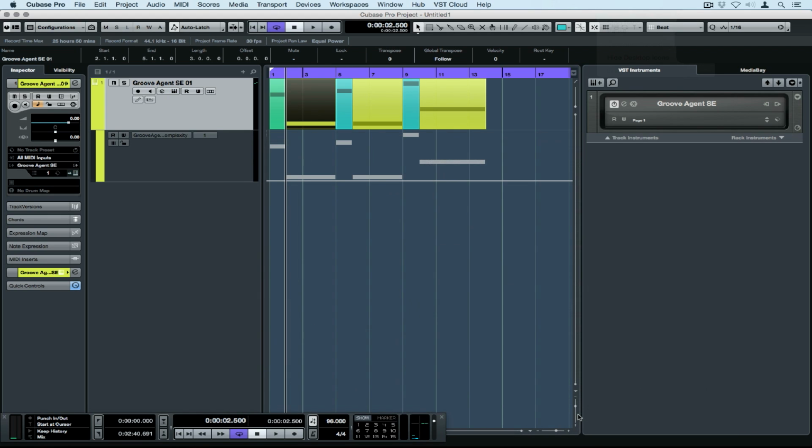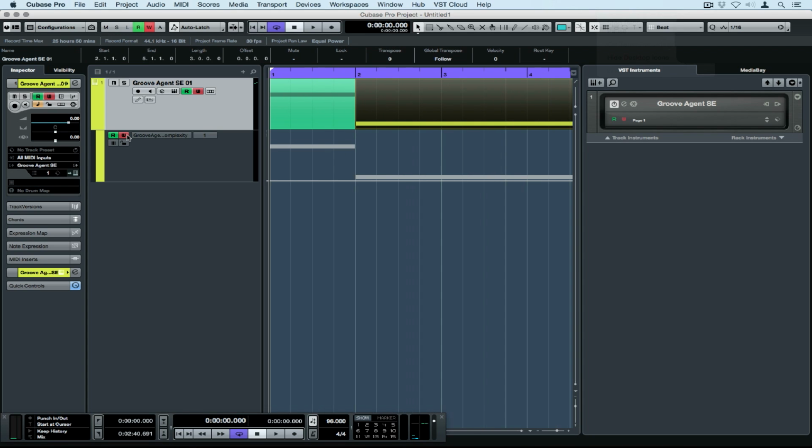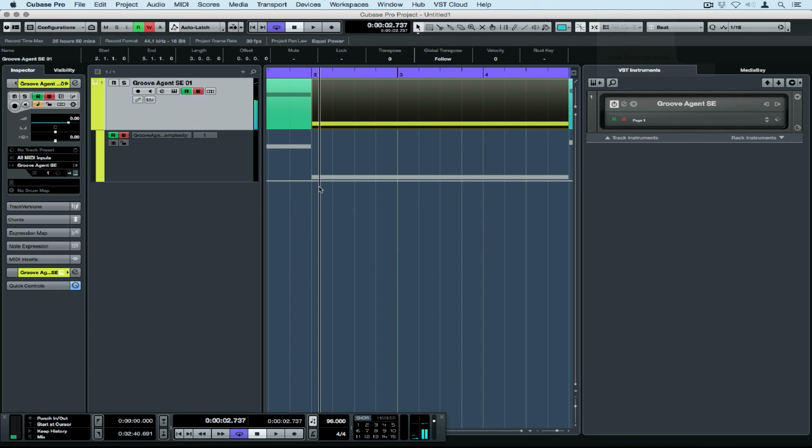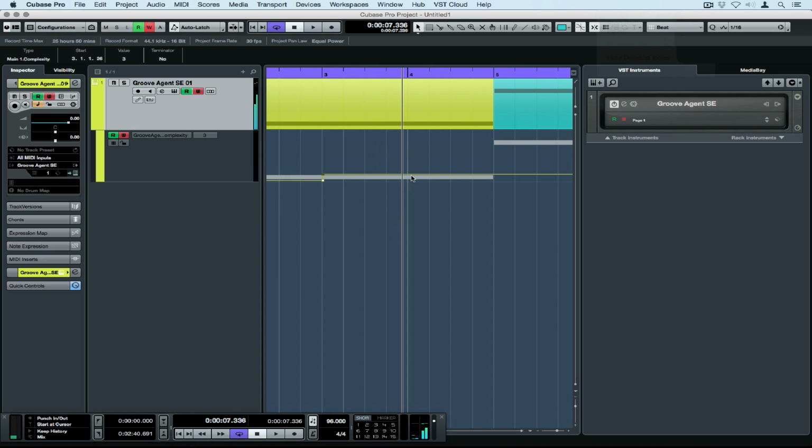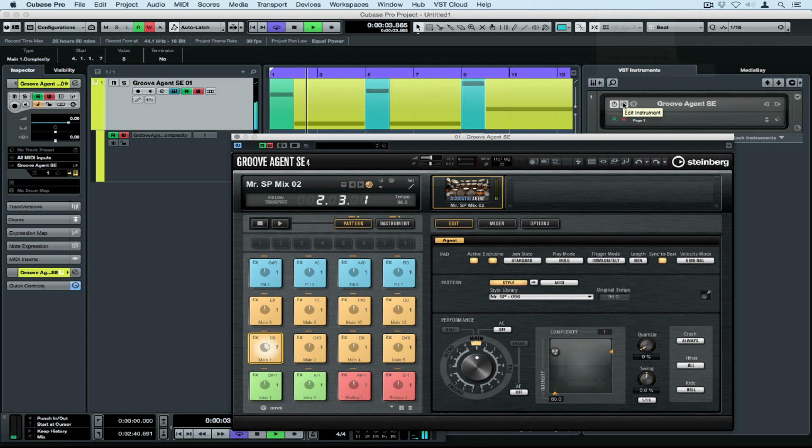Back out in the project window, we've got a new automation track that represents the complexity on that main 1 pattern. Now we can go and turn on write and use the arrow to draw in complexity changes. I'm putting 2 dots here right next to each other and dragging 1 up, so that's increasing the complexity. Let's repeat the process. Now let's go back to Groove Agent and have a look at the complexity slider.